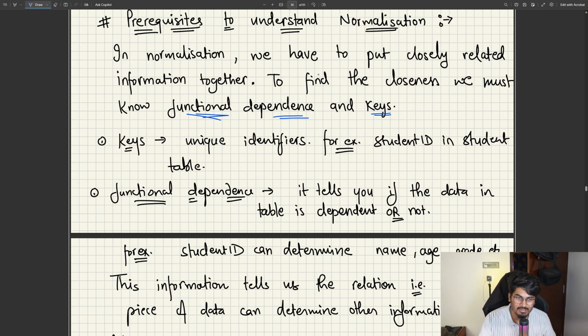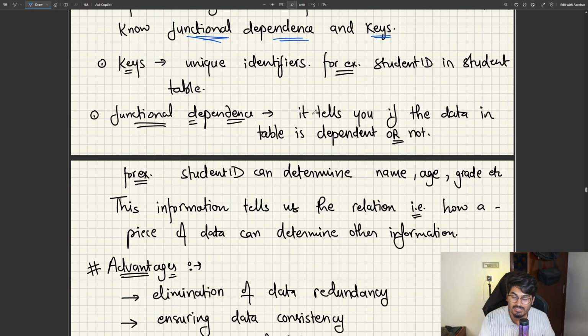Okay, so what are keys? These are not primary keys, these are not foreign keys. Keys are just unique identifiers. Let's suppose in a student table, the key will be student ID or student roll number, which can uniquely identify a student.